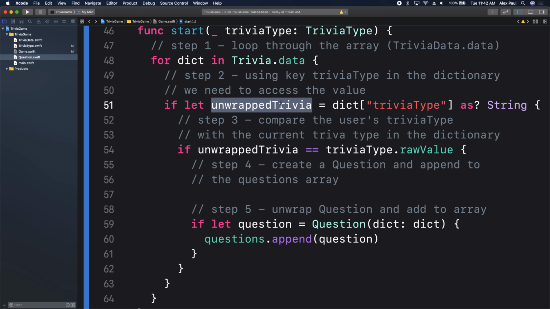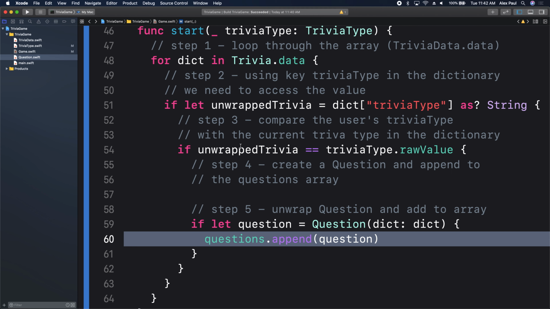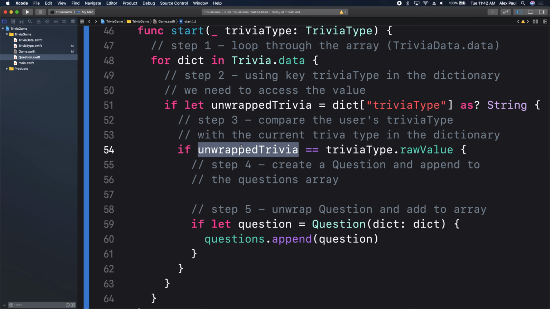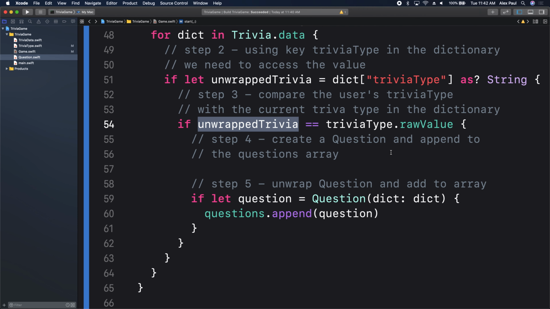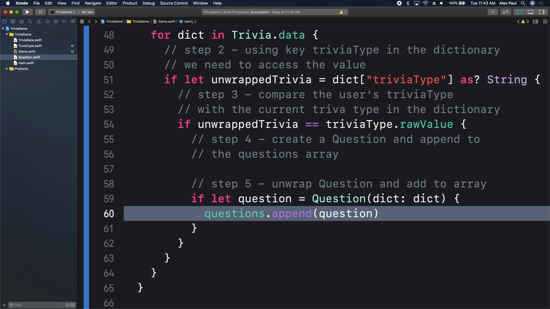We take the unwrapped trivia and compare it against what the user wants to play. If the user wants to play movie and this is movie, awesome. We add that to our array. If it's sports and the user wants to play movie, do we add sports? No, we don't, because sports is not equal to movie. So we skip it and go to the next dictionary. So we go through each of the 10 elements. If it's equal to what the user wants to play, we append it to our questions array. That's how we get our correct array populated. Yes?